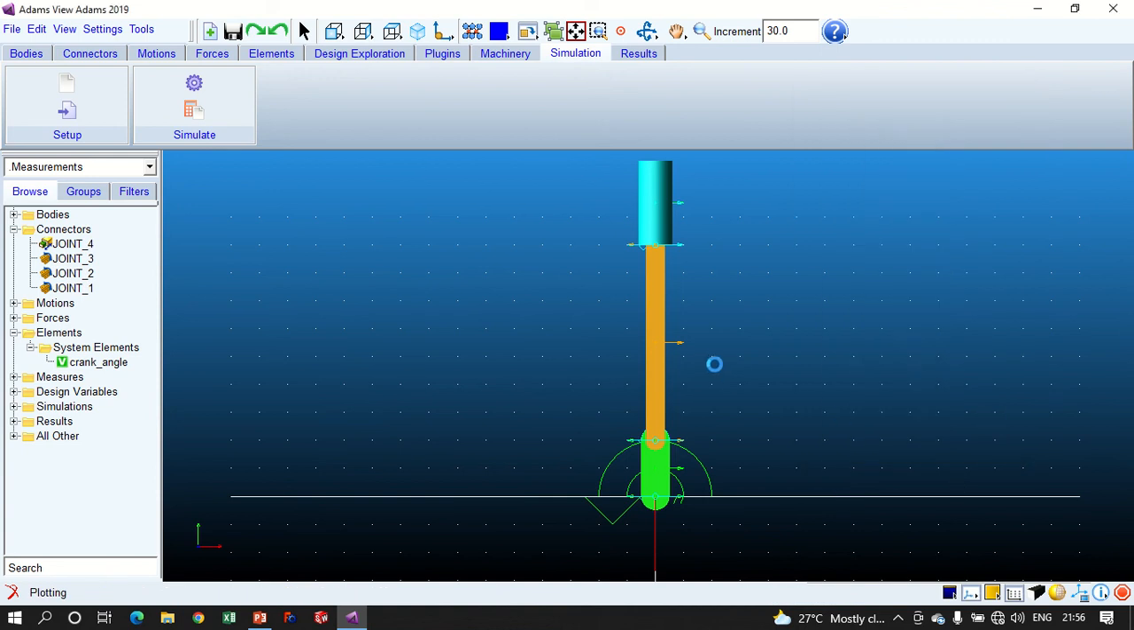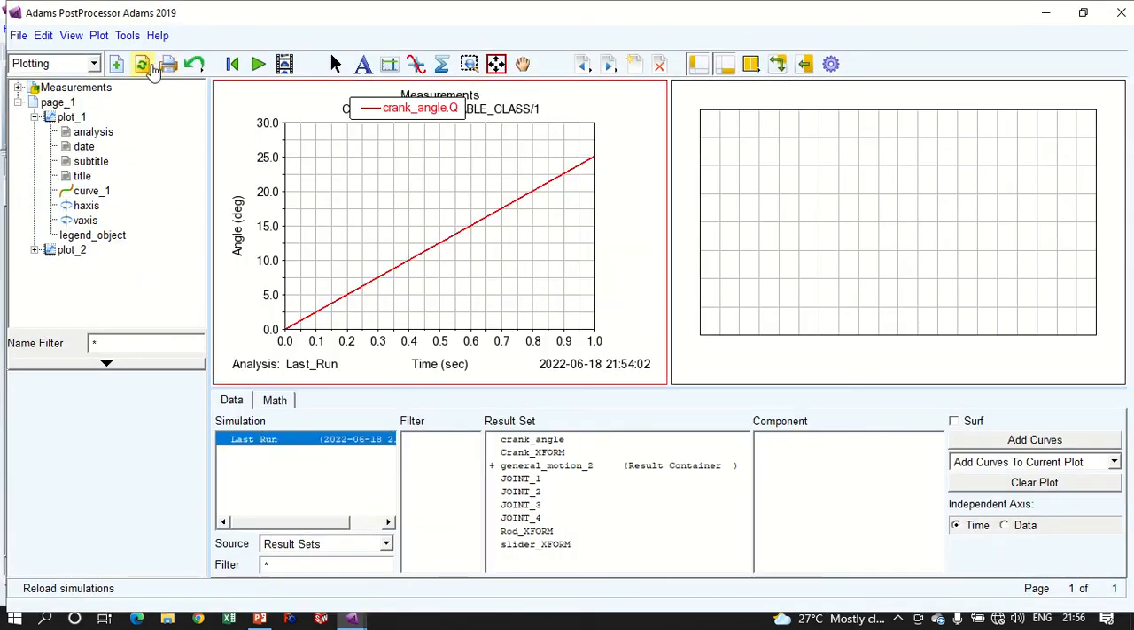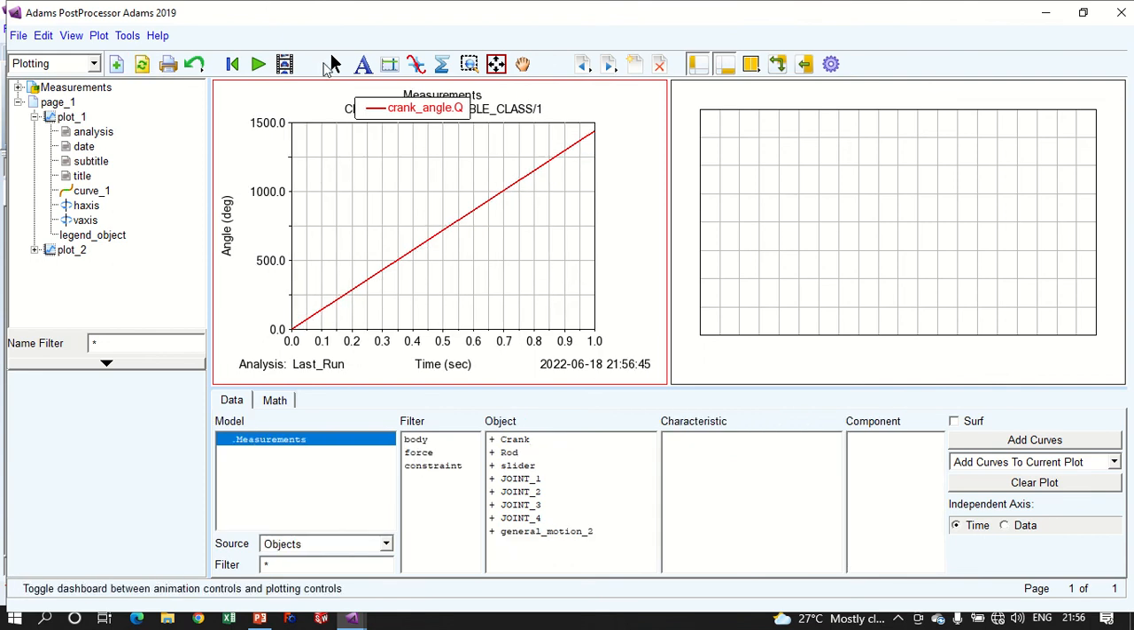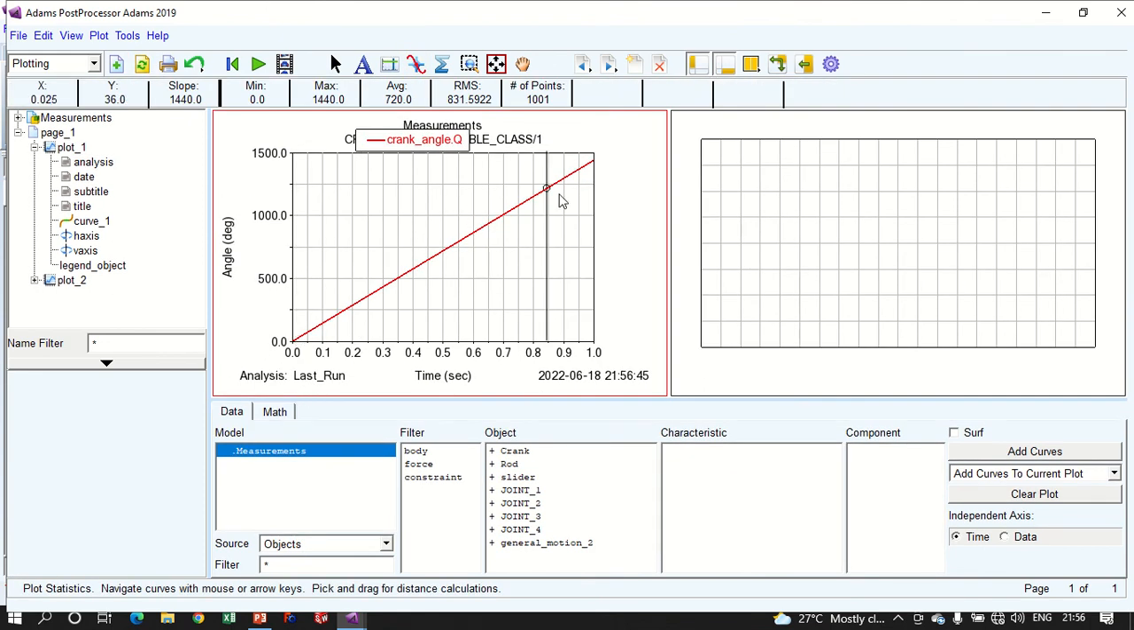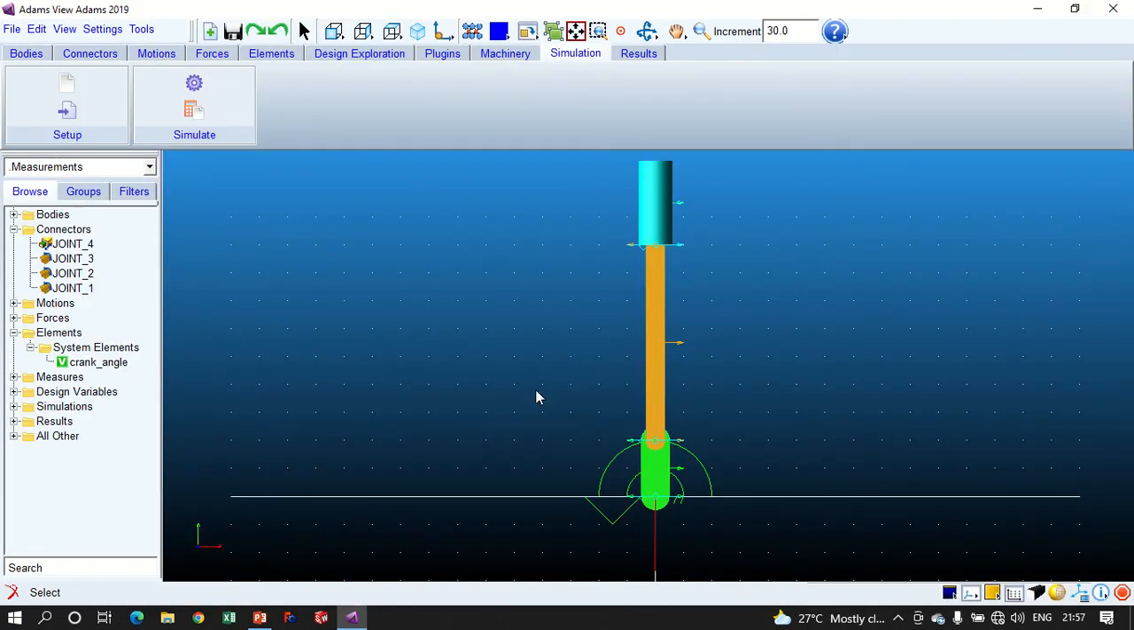Now go to the post processor once again, and I will refresh the result because there is only one analysis. So now you can see it is in degree. But we want to see how many cycles it has completed. We don't want the total angle. We want 0, 360, then 0, 360, then 0, 360. This kind of measurement we want. Let's see how to do that.